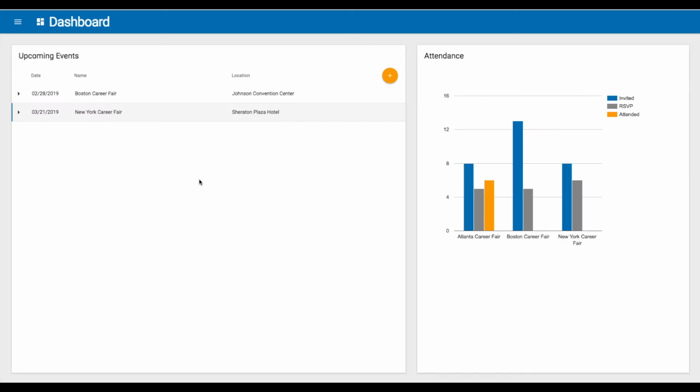Basic event management solution using Google App Maker. I'm going to walk you through the business logic that we have created that showcases the capabilities of this tool. In our sample file, we have created a fictional company called Career Finder. They hold career fairs nationwide.